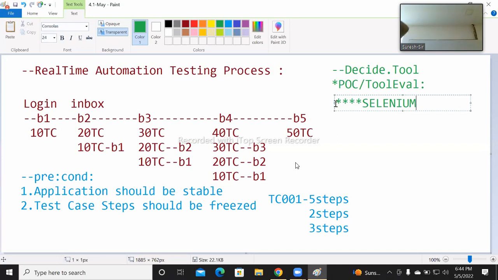It's mandatory that first is manual testing. First is manual testing, it's mandatory. Without doing manual testing, it will never go for automation testing. If we understand the sequence, you can see here, assume that first everything goes as manual testing.